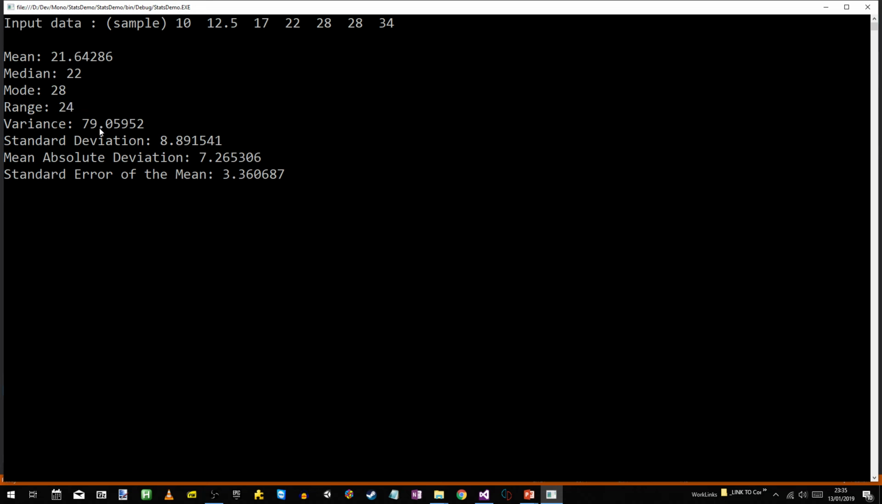The variance is 79.05952. What does that mean? There's no numbers here that really relate to that. It's not very useful, but I'll come back to that in a sec. Standard deviation is the square root of that, 8.9 roughly. And that kind of tells us that the majority of our data is no more than 8.9 units away from our mean. So most of it will be somewhere between 13 and 30. Yep, that's true. Mean absolute deviation, 7.2.